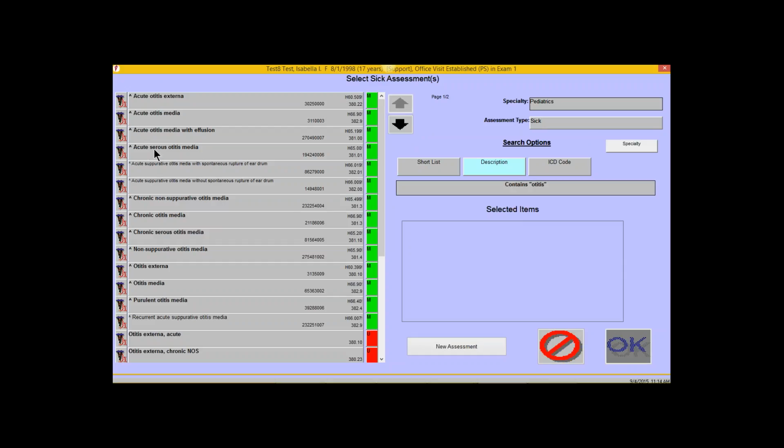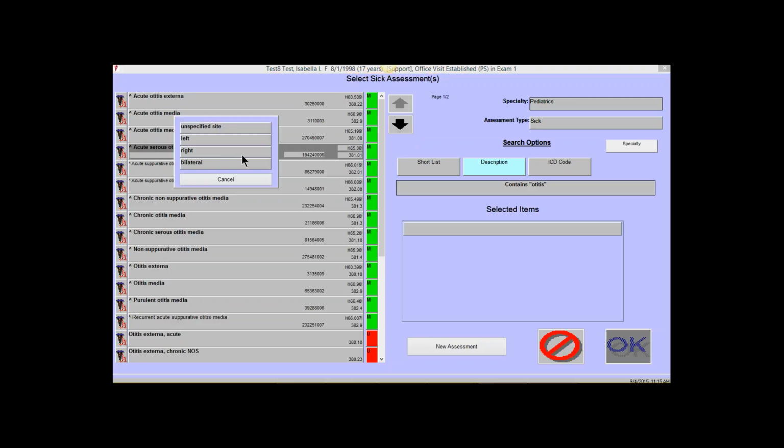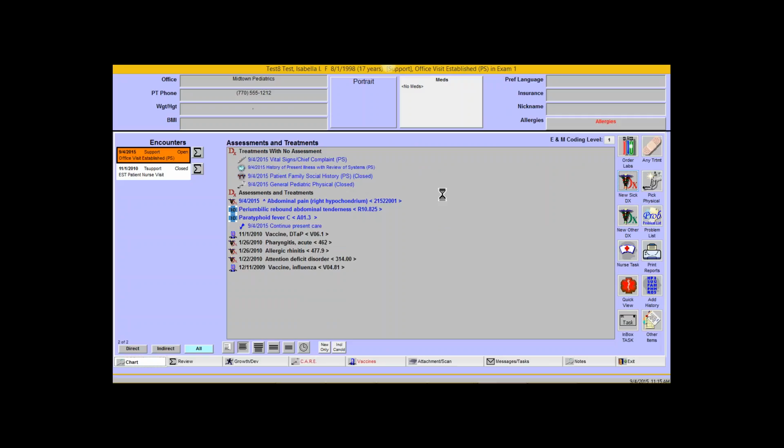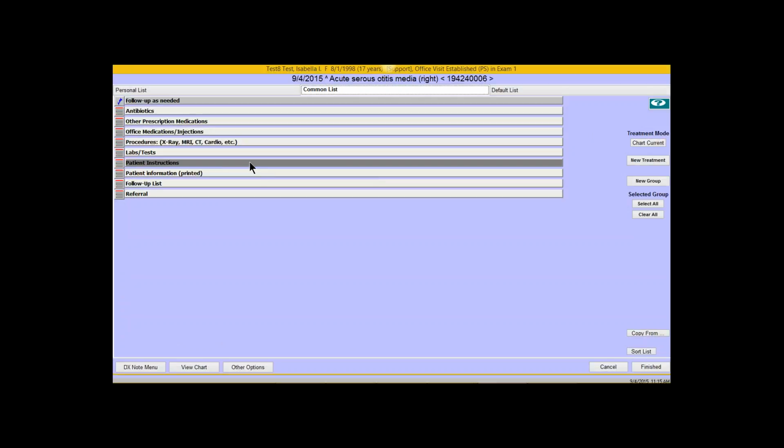So here you notice I have acute serous otitis media. Here's a SNOMED based SNOMED code, and here's the ICD-10. It has the exclamation point, so that means that I need to get more, based off of my answer to the question, it's going to pick the code for me. So I'll do right, and then just come back here and bring me to the treatment list.